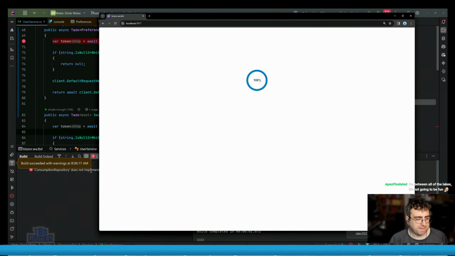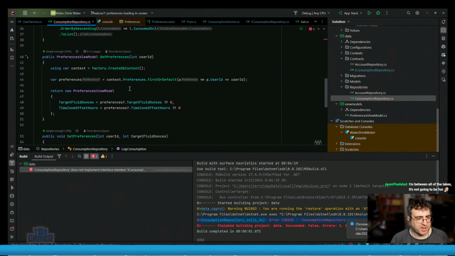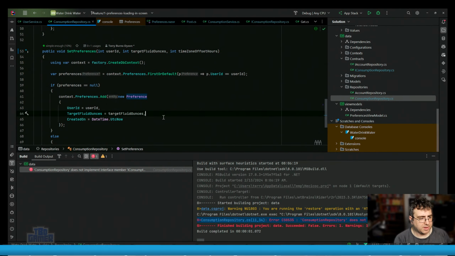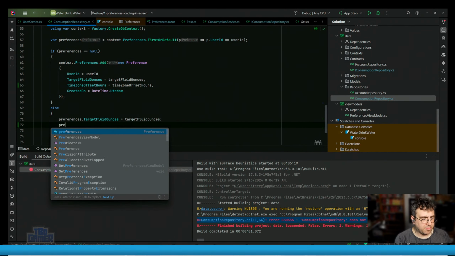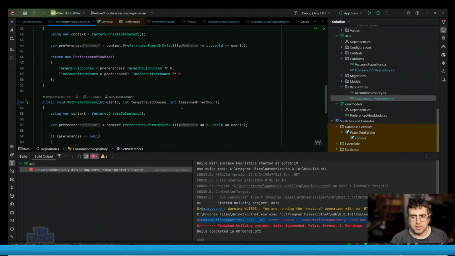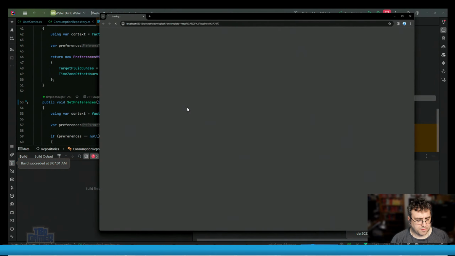It does not implement. Ooh, did not implement the right thing. The challenge of changing an interface and not actually changing the code. Time zone offset hours. That's that one, and then preferences start. That's my list.